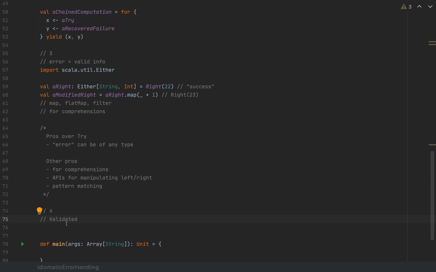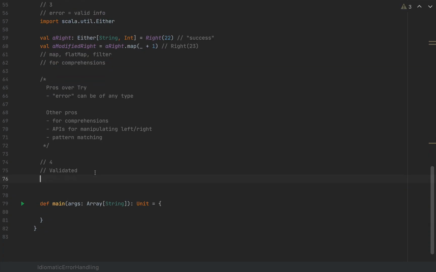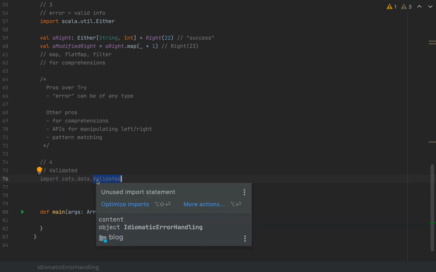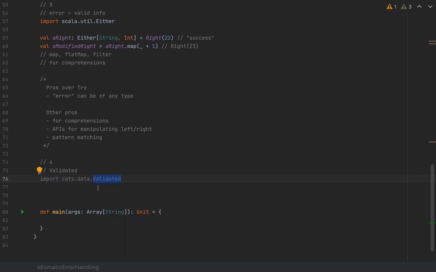Anyway, so Validated is used for error manipulation and accumulation, which is very, very important for things like forms, for example. Now, once you import that library that I showed you in build.sbt, the way that you would use Validated would be to first import cats.data.Validated. All right, now the way that you would build Validated instances would be to use the various factory methods that come in the companion object of Validated.